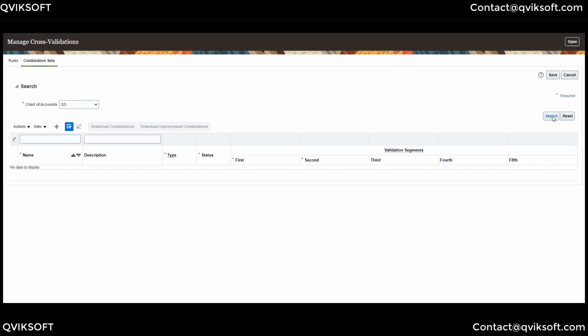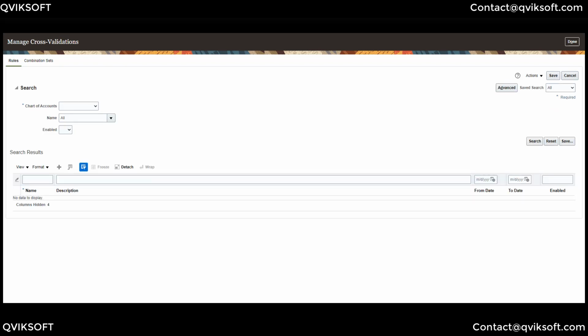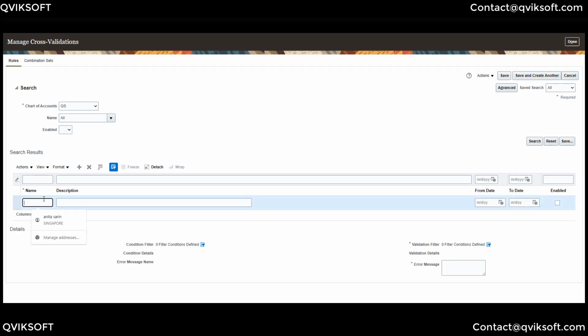You choose your chart of account structure and click on search. Currently there's nothing. We'll go and define. Let me also check whether there's anything defined in the cross validation rules. There are no cross validation rules also at this stage, but let's quickly run through a brief one on the cross validation.